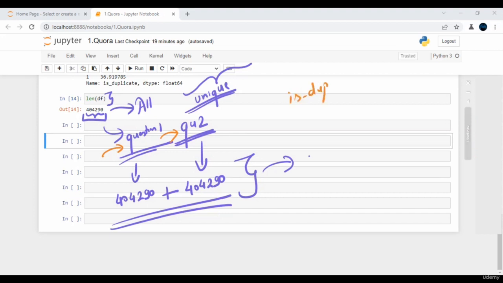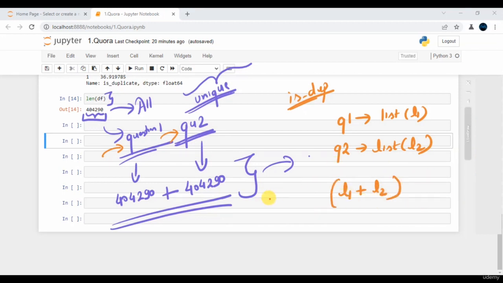So what I can do is, first and foremost, store the Q1 feature into some list data structure, let's say L1, and store the Q2 feature in some list data structure, let's say L2. Once I store it, let's concatenate L1 and L2. I can say L1 plus L2. This is typically the concatenation. After concatenating, let's try to create its series.